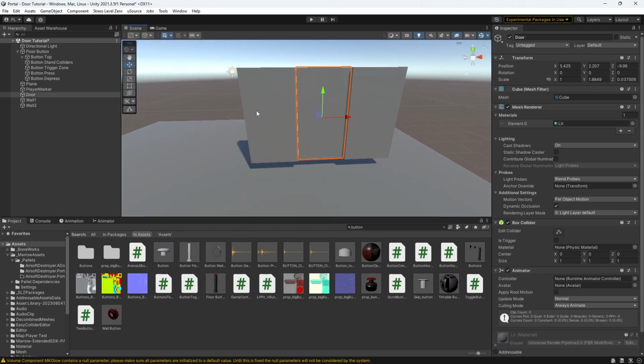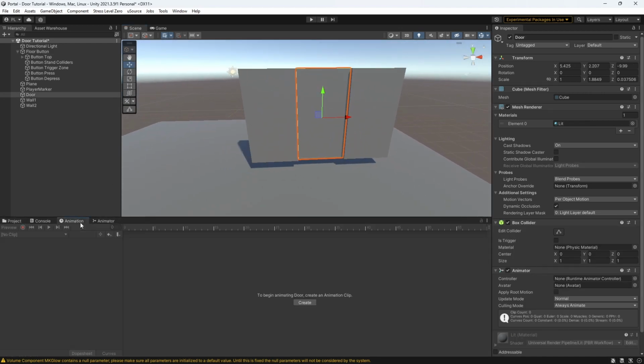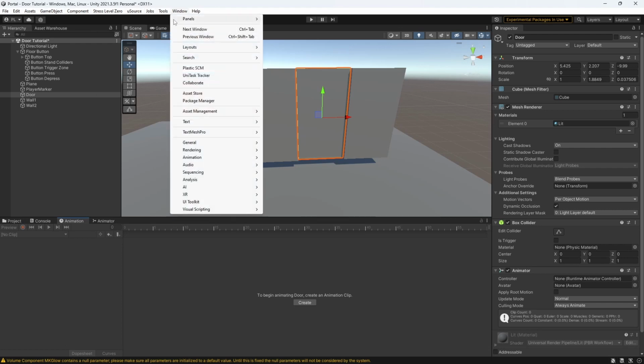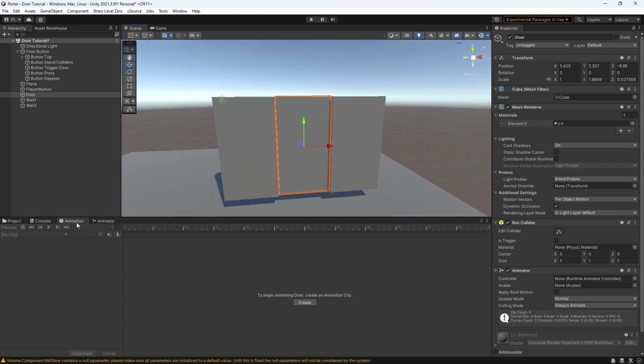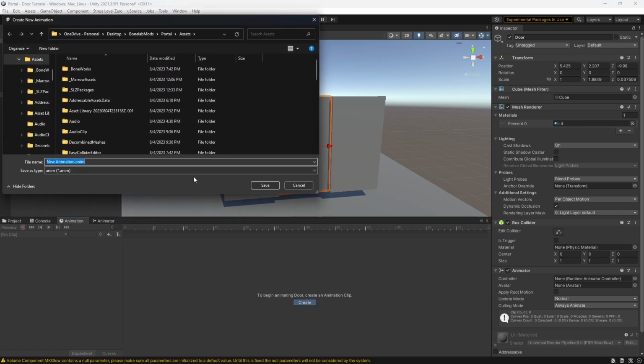First you want to go to this, and you should have the animator tabs open down here or wherever. If you don't, you can go up here, window, and animator should be there. Animation. Make sure you have the animation and animator tab open. Cool. Now, I want to go to animation. You can see to begin animating, create an animation. Click. I'm going to make a new animation. You can name it door open.